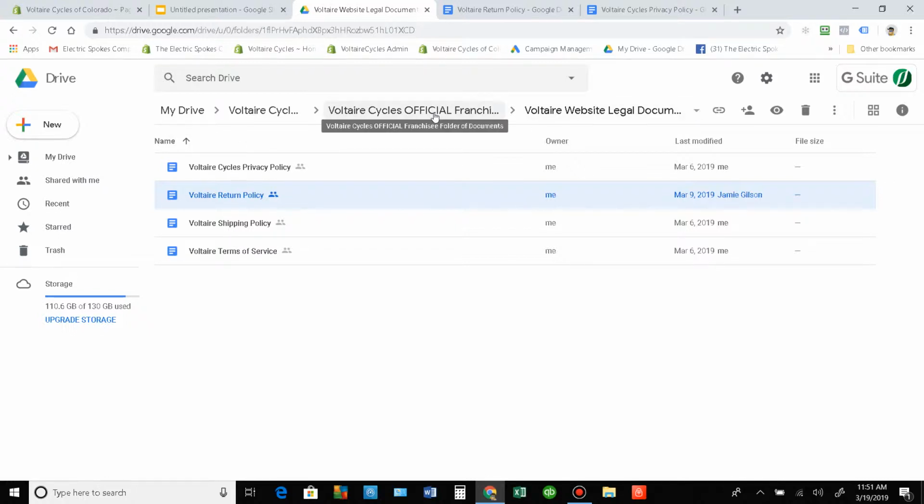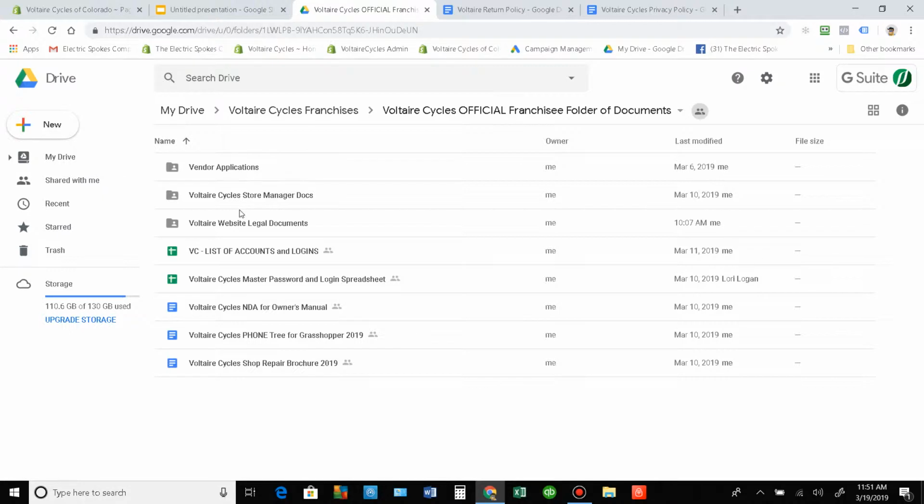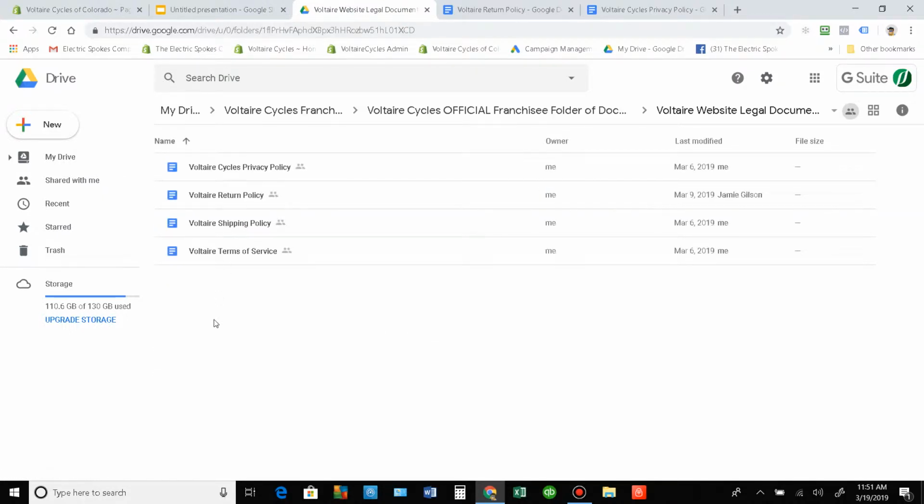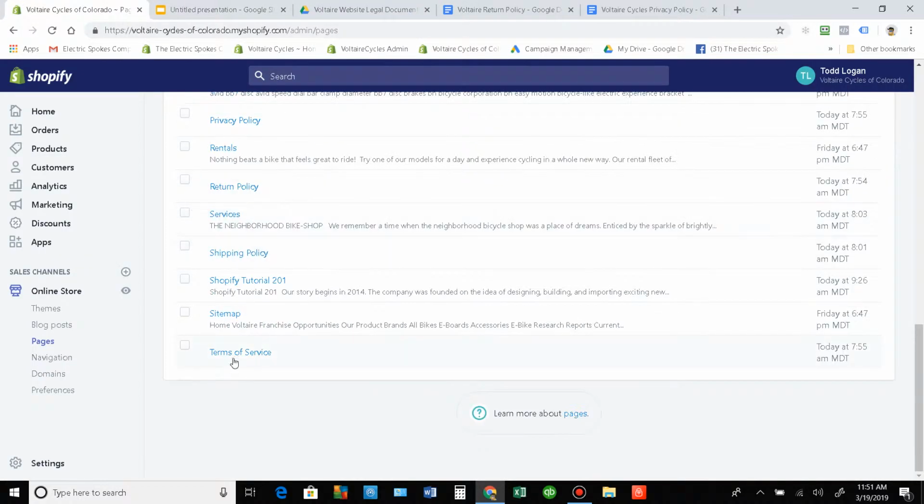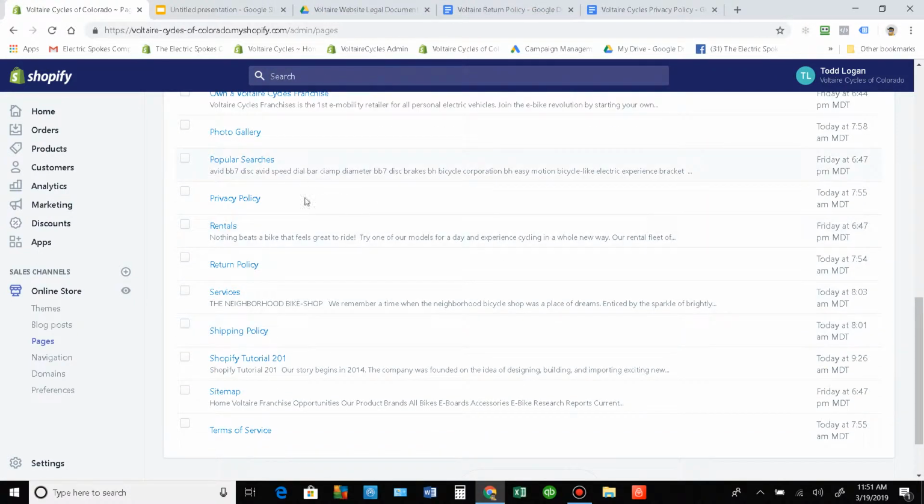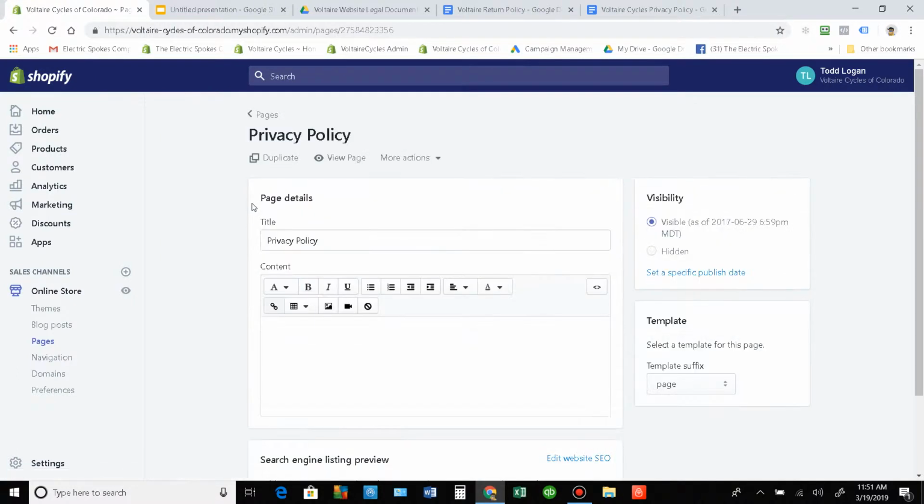You should have a folder. That folder should be called Voltaire website legal documents. And then you'll have these 4 blank pages. And in essence, what you'll start out doing before going much further is, we'll start with privacy policy. You click on the page, and you'll see there's no text here.